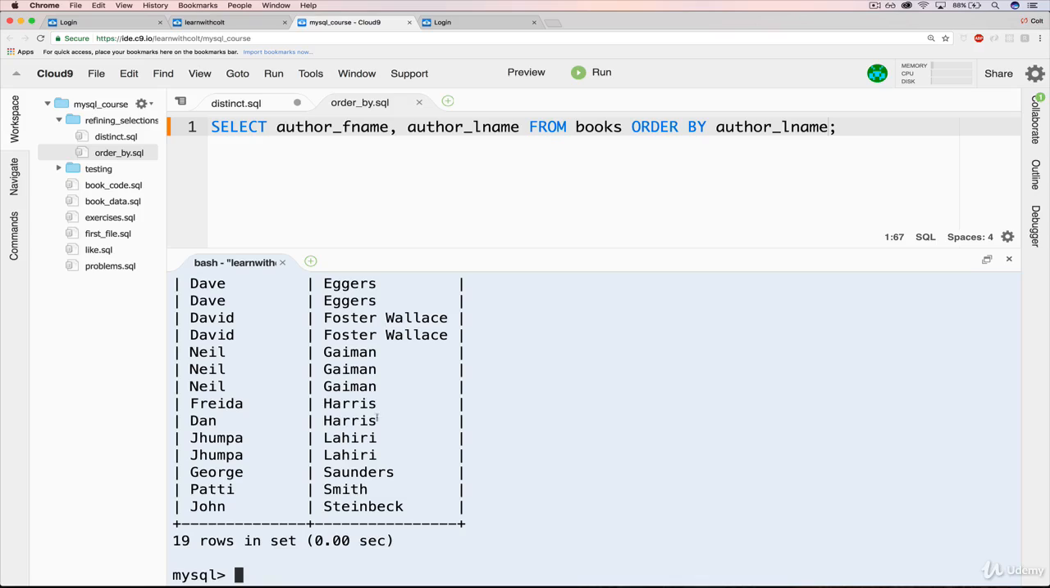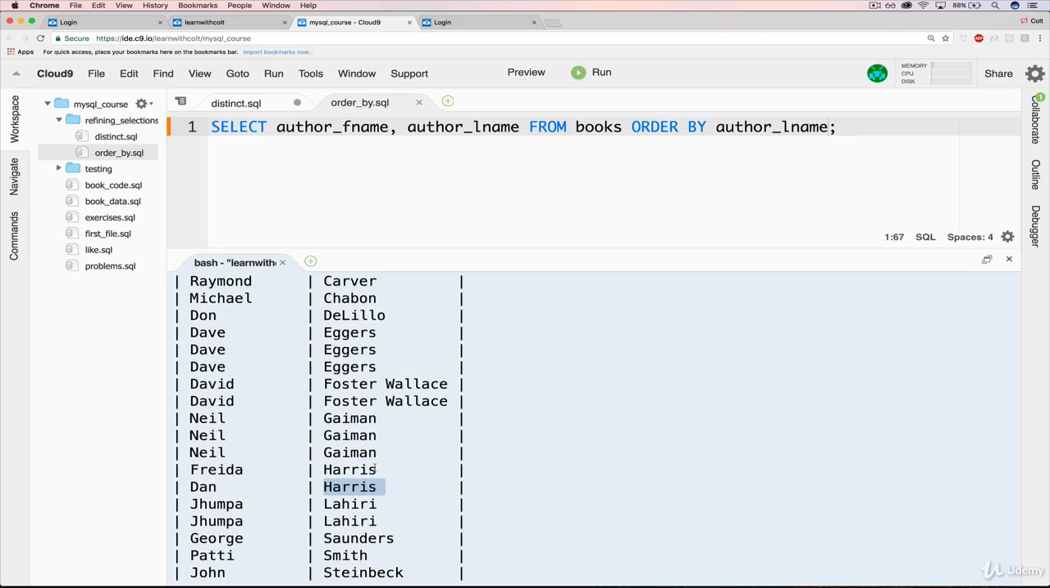but then that's where we run into our problem, which is Harris. And it's not really a problem, but if we wanted our authors sorted alphabetically, technically when there's two authors that have the same last name, and we want the entire author name to be sorted alphabetically, well, then we need to go to the first name. And in this case, Frida Harris is in front of Dan Harris, even though D comes before F. So we want Dan to come before Frida.